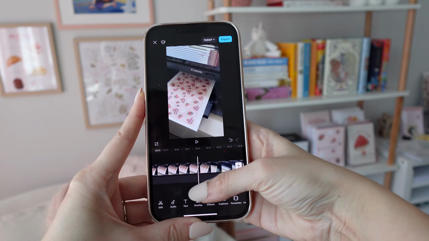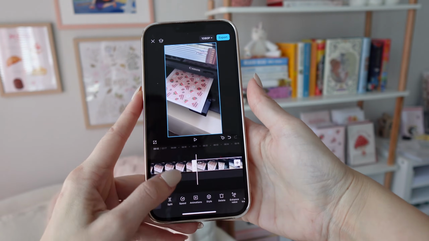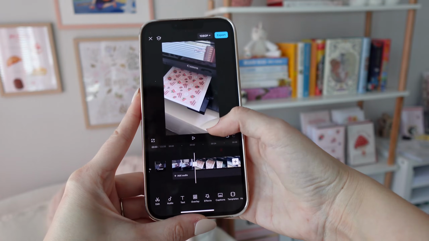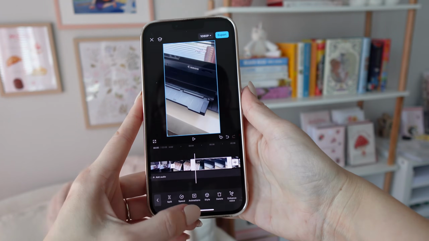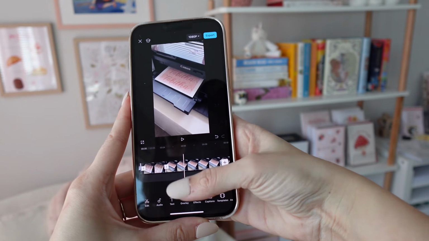But I'm gonna go through all of the clips and split and delete the portions I don't want, and then I will come back once I'm done doing this, because this is the most time consuming.